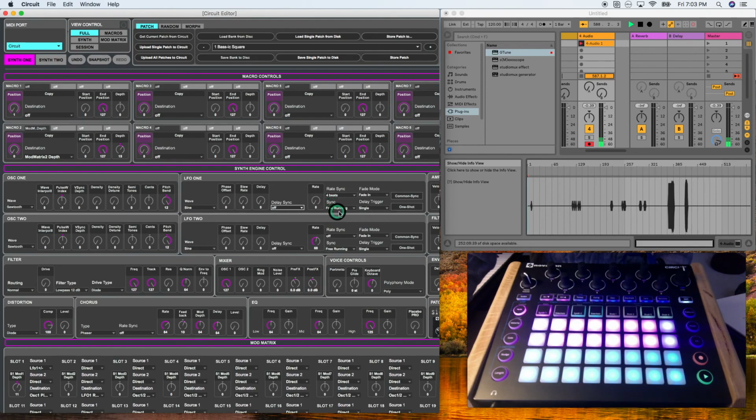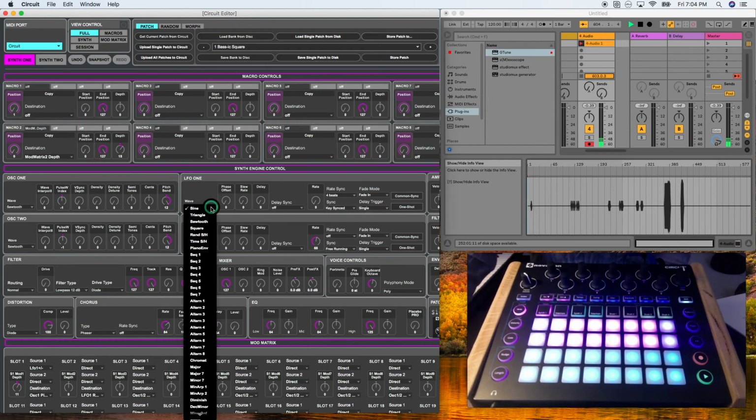So in the last lesson, we covered the difference between free running and key synced. Phase offset is only applicable when key synced is activated. Phase offset refers to where in the cycle of the low frequency oscillator the LFO enters each time a key is pressed. The best way to illustrate this is just using a square wave.